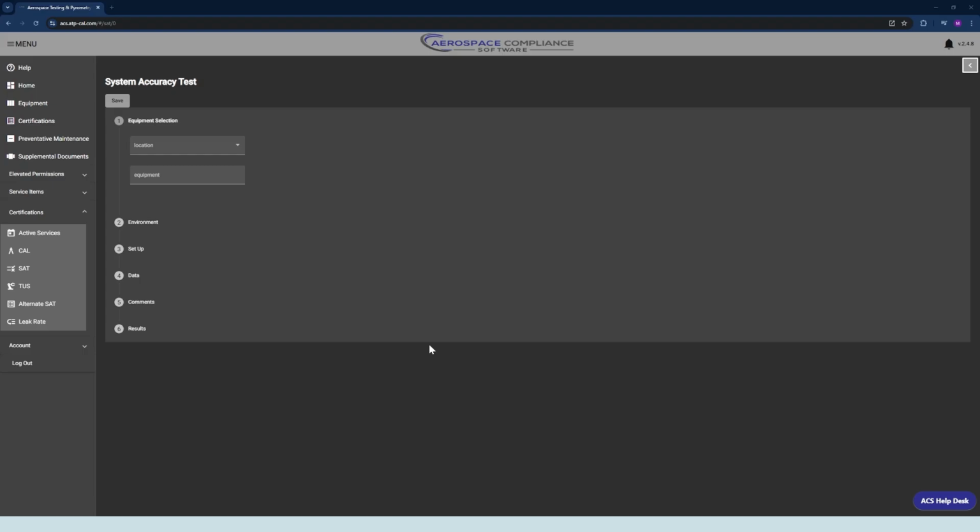Equipment selection. In the Equipment section, use the drop-down menu to choose the location of the equipment being tested. Then, use the Equipment filter box to choose the equipment itself. Move on to the next section by clicking on 2, Environment.